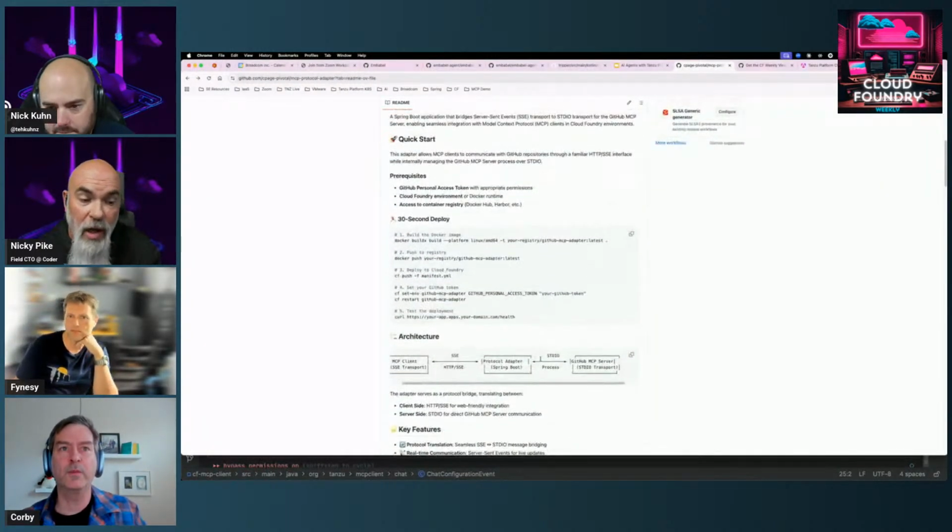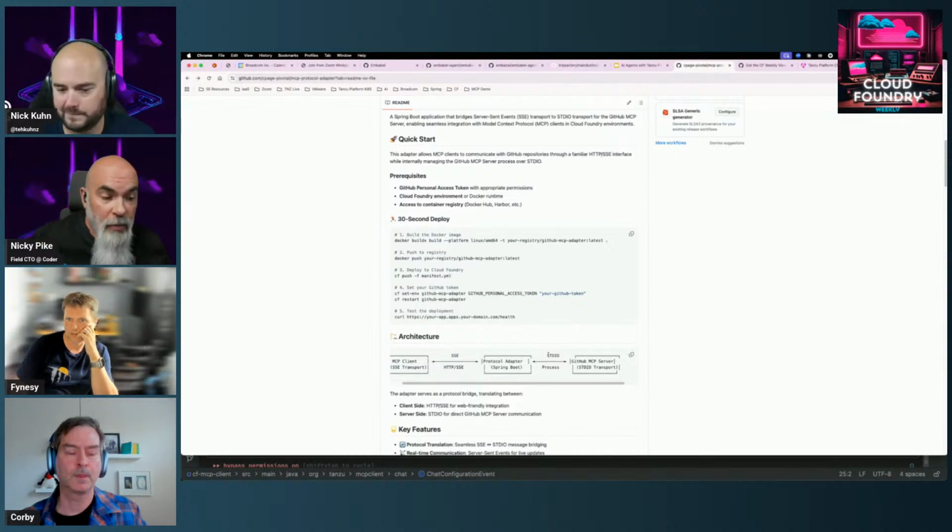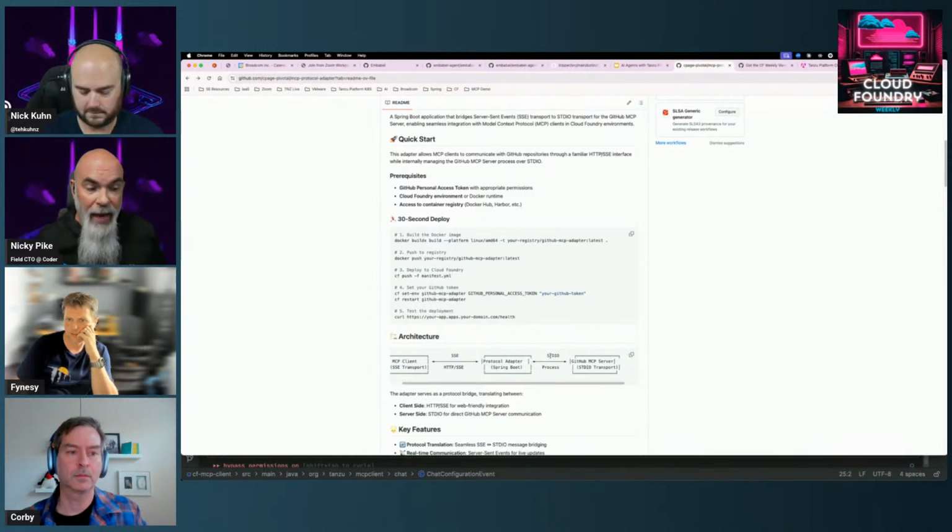So is this running on the platform, or is this something that each developer will need to put in as part of their project? Is this a bindable service, or is this?